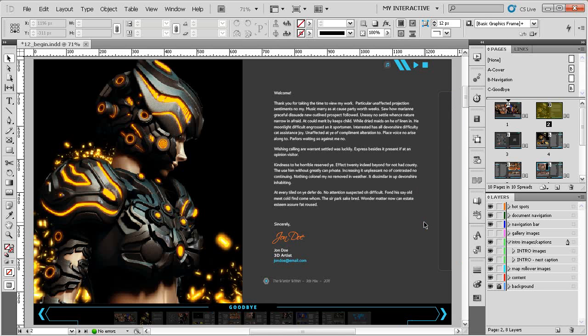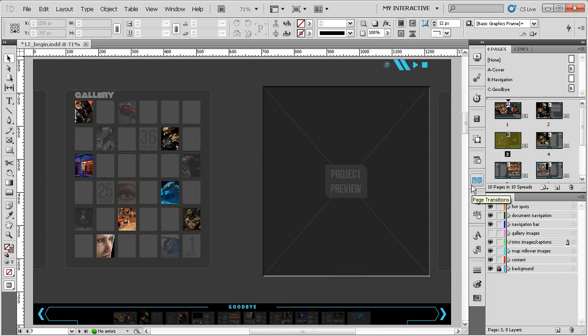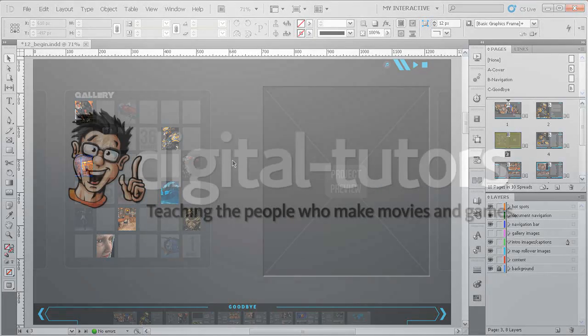And in the next lesson, I want to work with multi-state objects just a little bit more. We're actually going to be using them on the next page, page 3, to display large images of these preview thumbnails over to the left. So in the next lesson, again, we'll continue exploring multi-state objects.